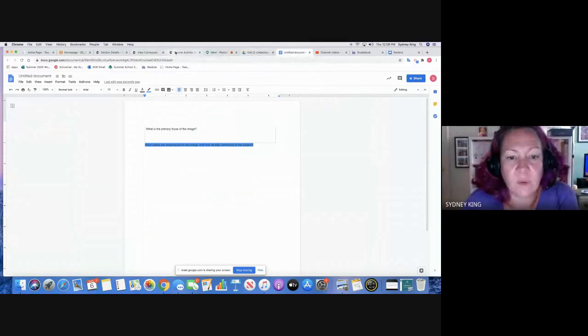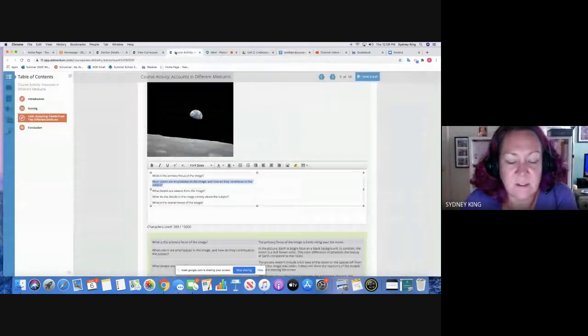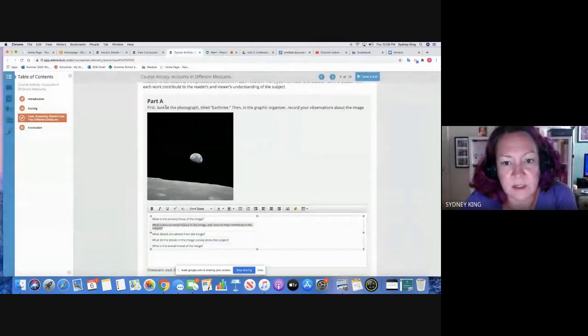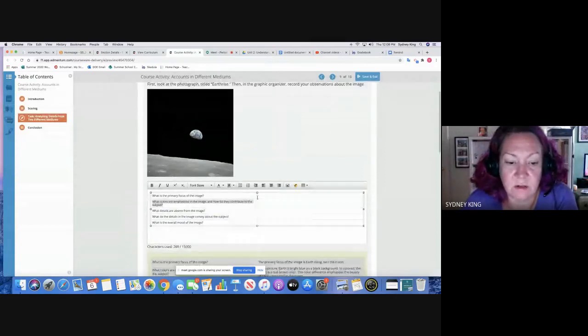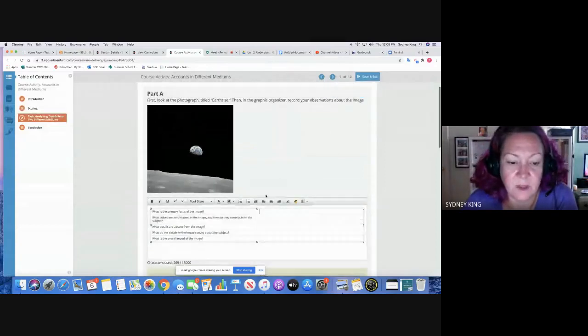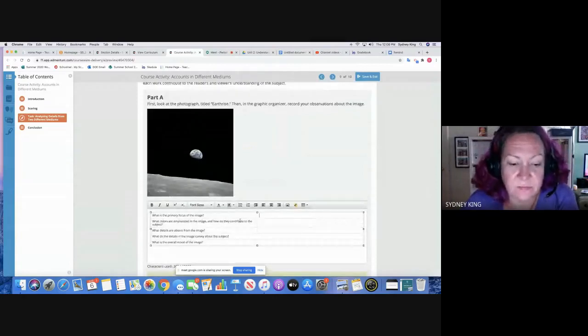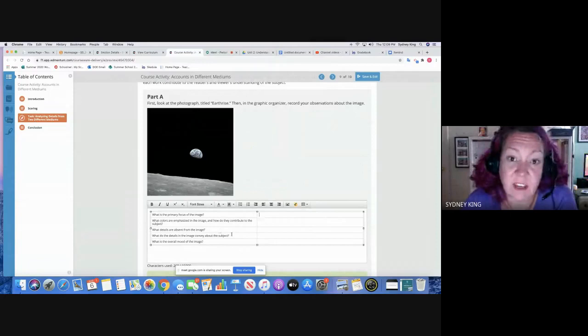But what we want you to do here is look at this photograph that's titled Earthrise, right? And then in the graphic organizer, record your observations about the image. So what's the focus of this image, right? What do you see? What colors are emphasized in it and how do they contribute to the subject? What details are absent from the image? What do the details in the image convey about the subject? And then what's the overall mood of the image, right?